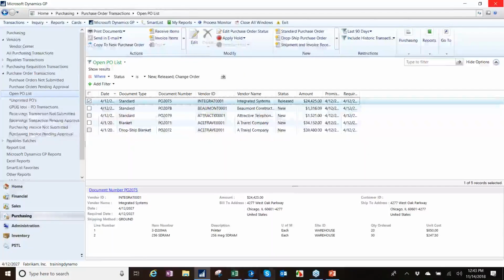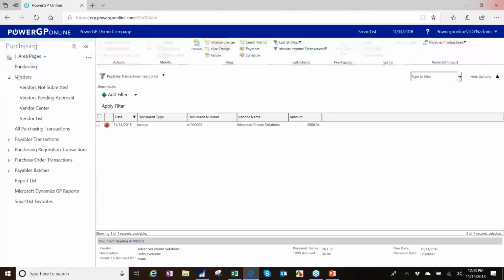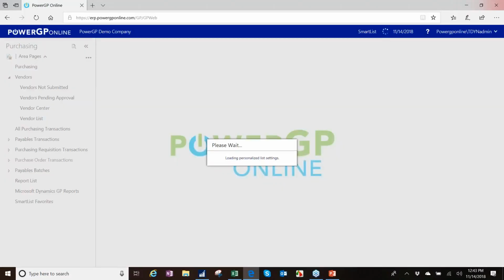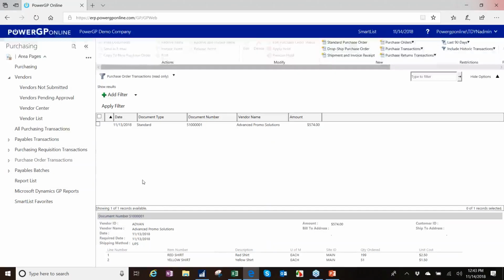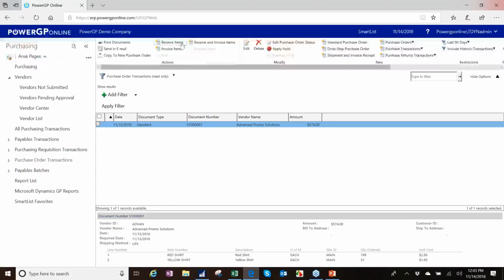I'm going to do that over on Power GP Online because I have a PO ready to go. So we're going to click on here, PO transactions. And now I've got my PO and you can see my preview at the bottom. I've got some red shirts and some yellow shirts. We're going to check the box here. And now I'm going to receive.